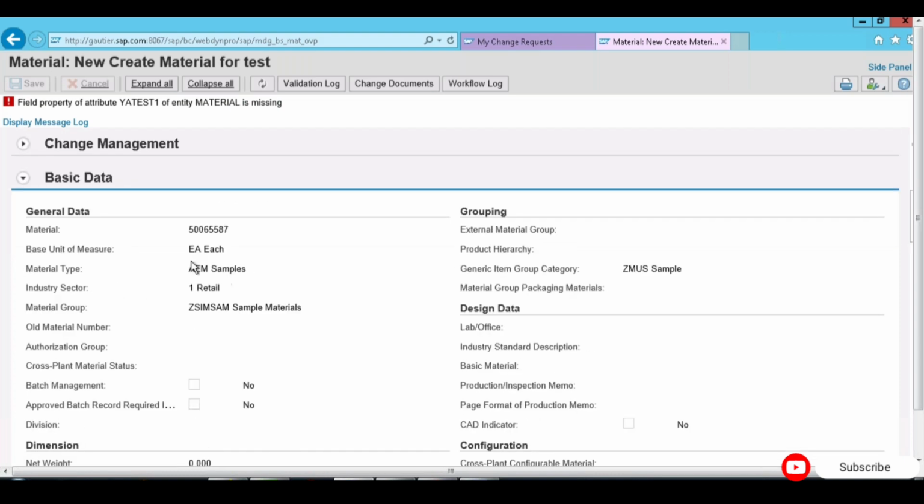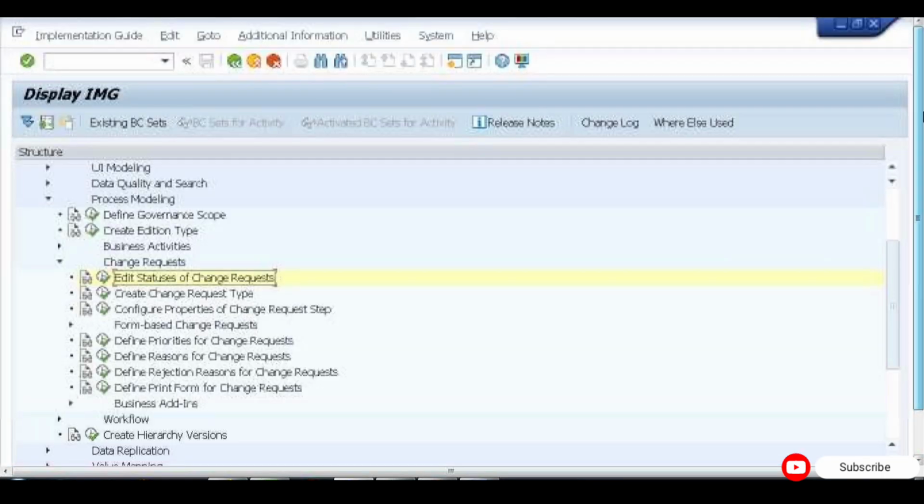Okay. So now from here, I received the permanent material number. Permanent material number. And now I can go to the material transaction and see whether my data has been successfully created or not.